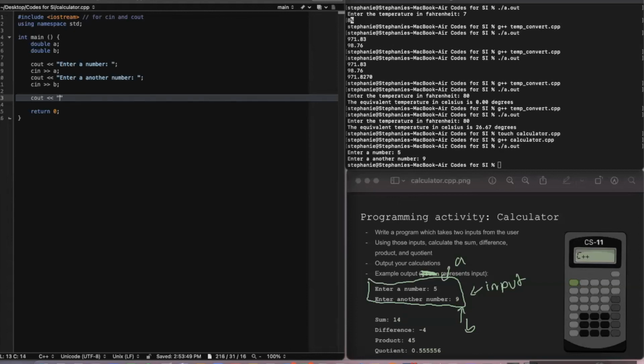And I'll use a string literal, just like before, to say sum. And then I'm going to, what am I going to put here? Calculate the sum. We can actually do this inside the cout statement. That's A plus B, just like in math.